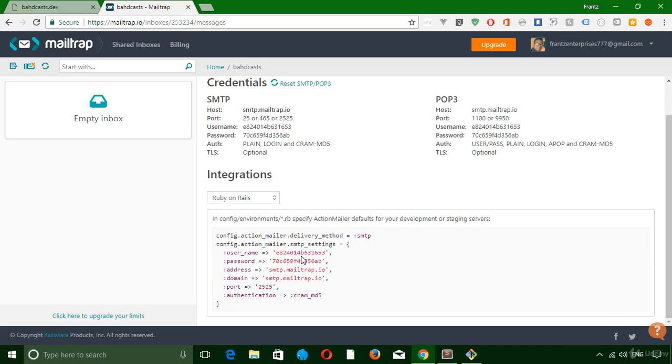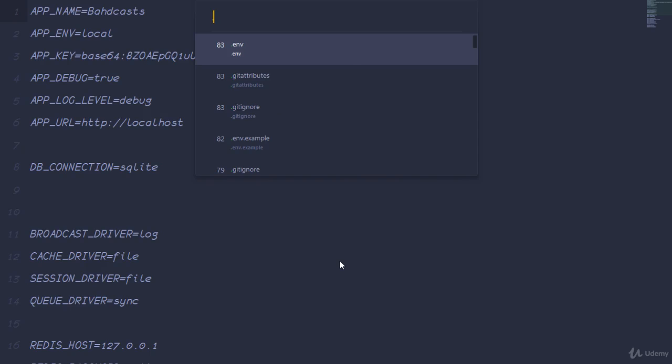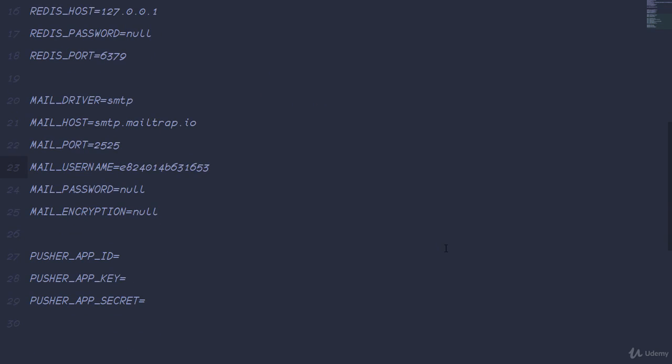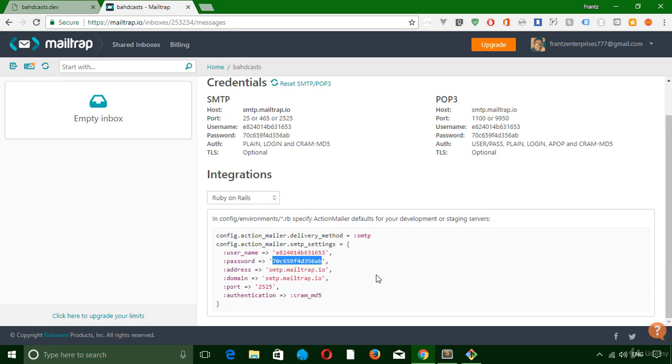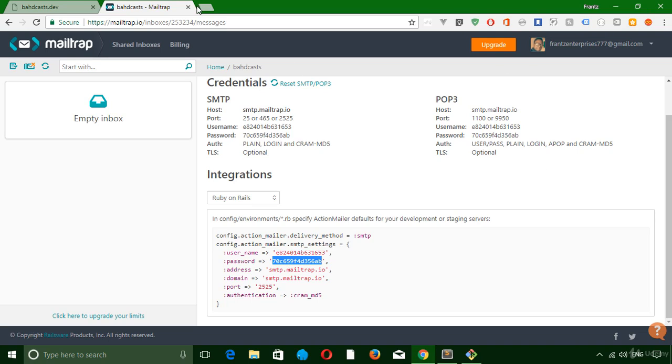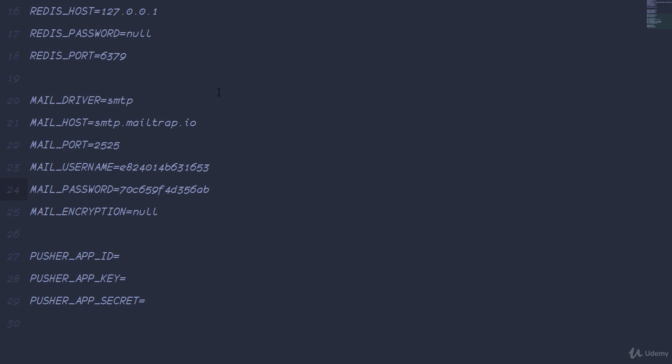For us to set up mailtrap to receive our emails, I'll copy the username right here in my .env file. I'm gonna paste that in. So mailtrap username is gonna be here. Copy the password, and I'm gonna put it here. Okay, so that's basically all I need to send emails. And now if I try this out in the browser, it should actually trigger real emails.